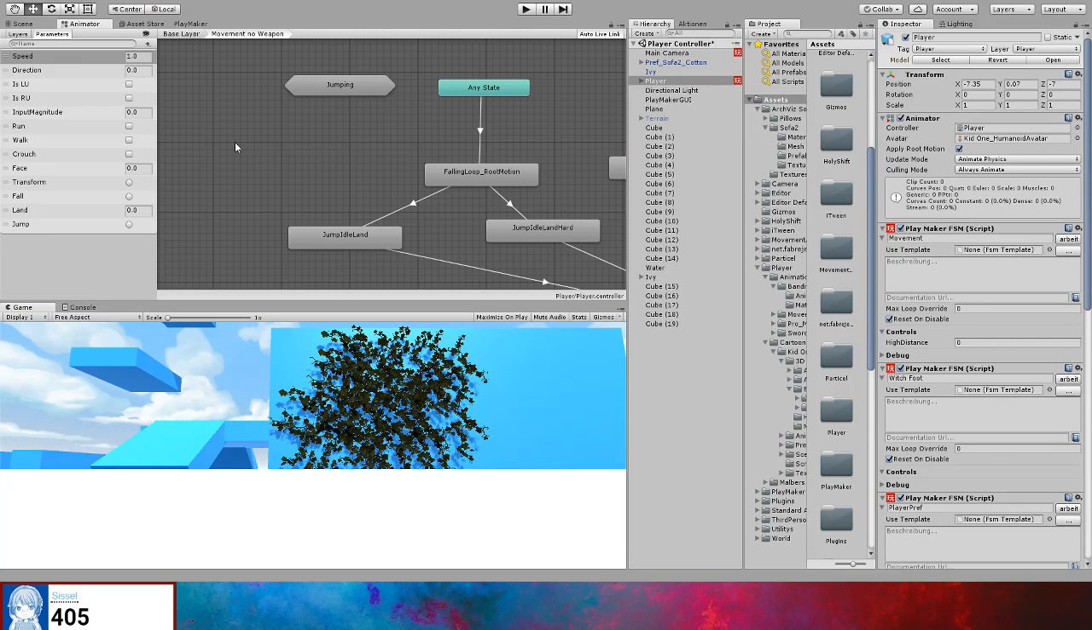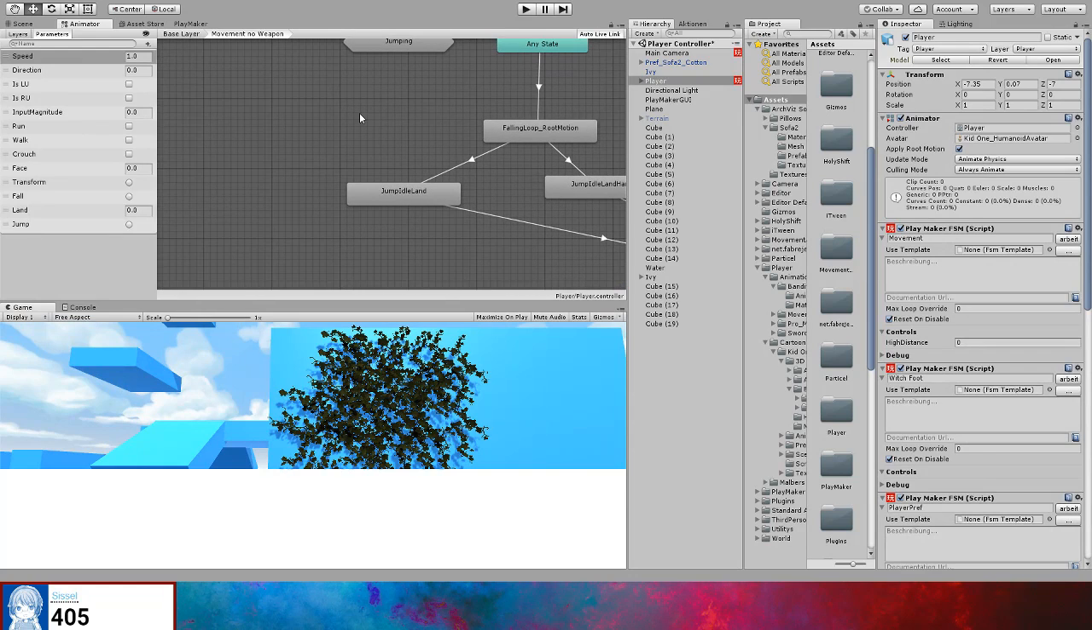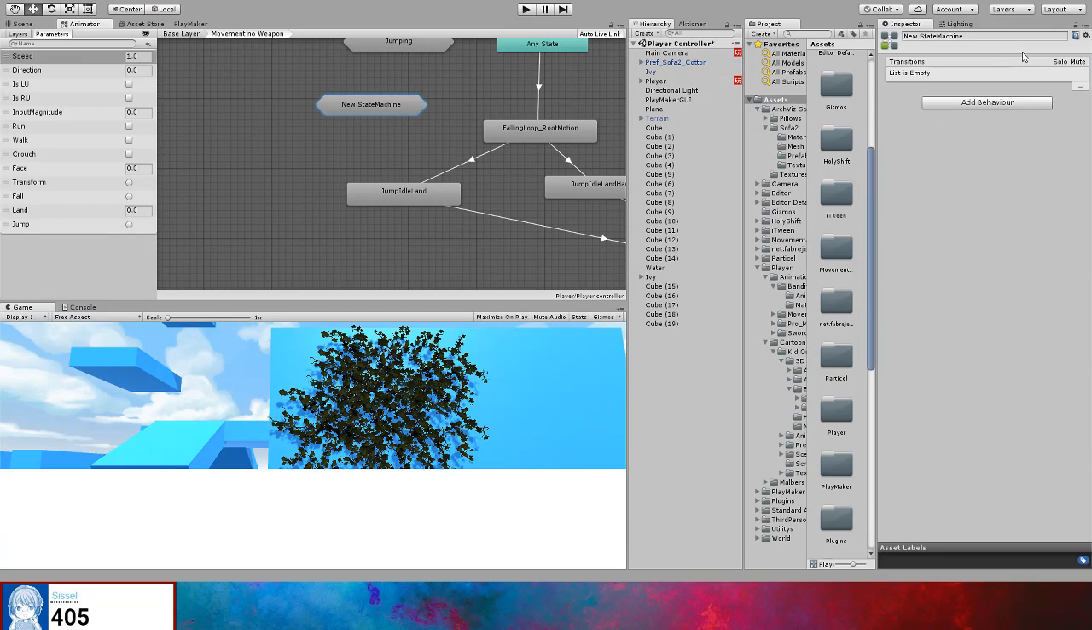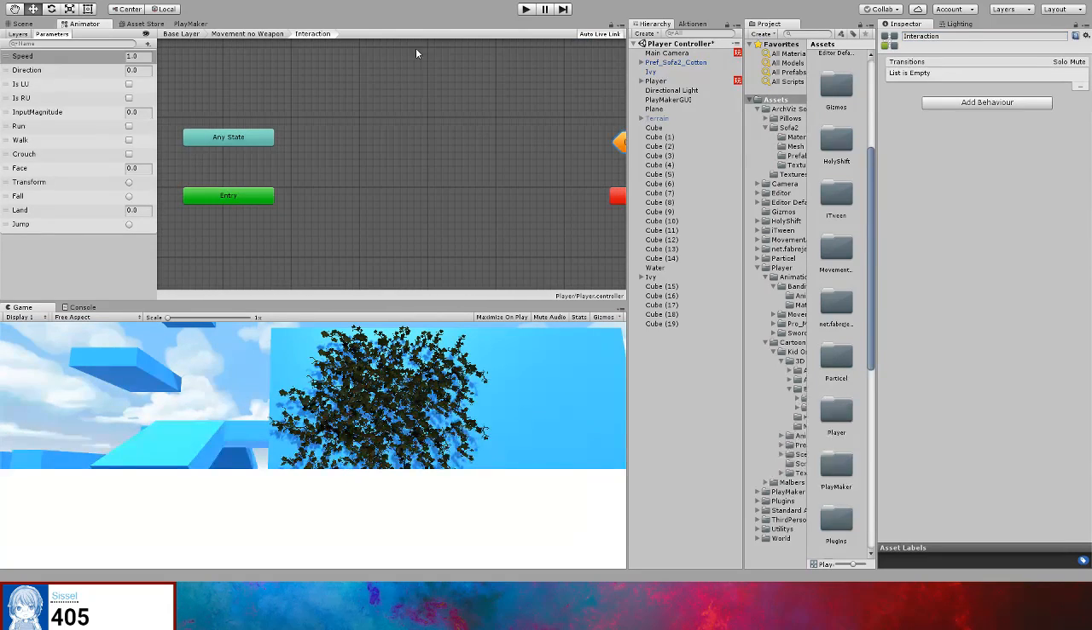We're going to the animator, and we have the jumping here, and we will create a sub-state machine and call it interaction. Going in here, we will bring in all interactions, from open door to open chest to sit. And now we need some animations for this.